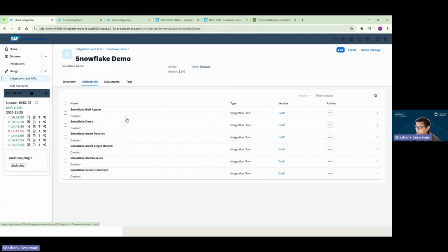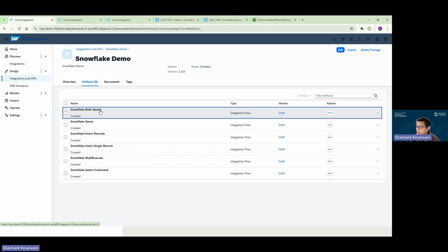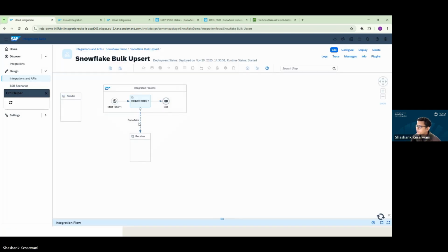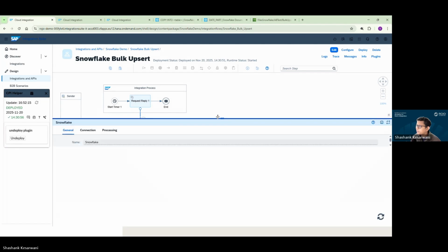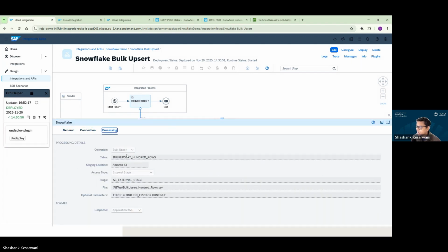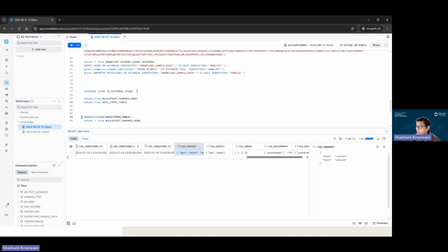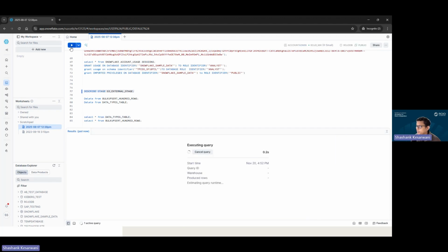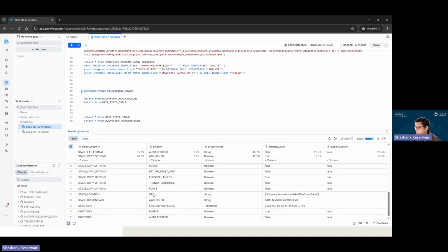Let's look at a few examples related to bulk upsert. In this case, I have a table where I'm going to upload the data from an external staging location. I have already created a stage location, which is the S3 external stage. If I also show you this stage in Snowflake, you will see that the stage is created, and it is looking at this S3 location, the bucket Sample bucket Snowflake, and the folder location it is looking for is file Snowflake.